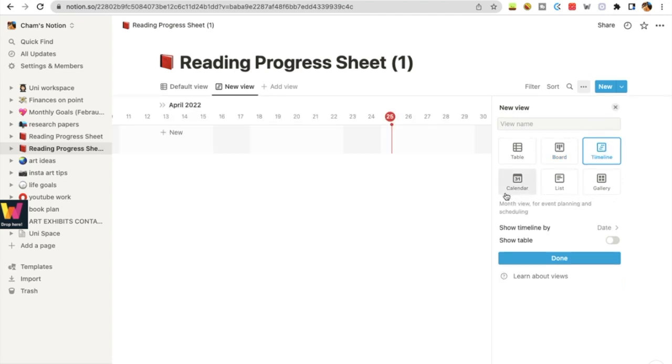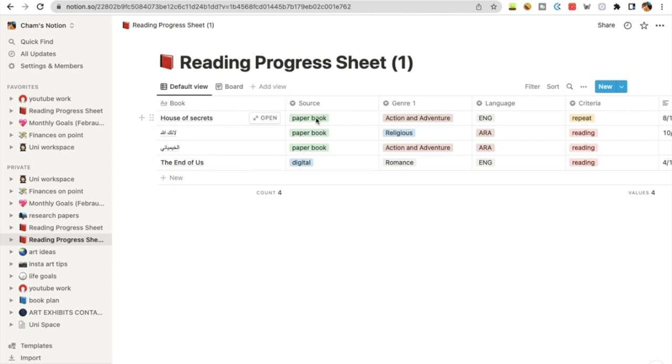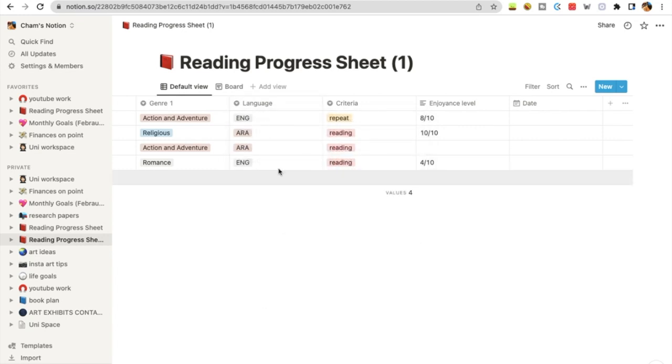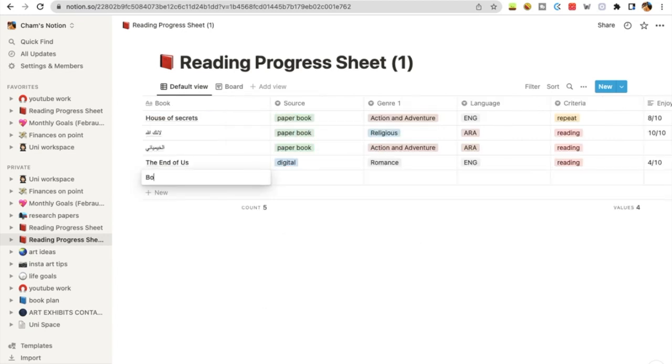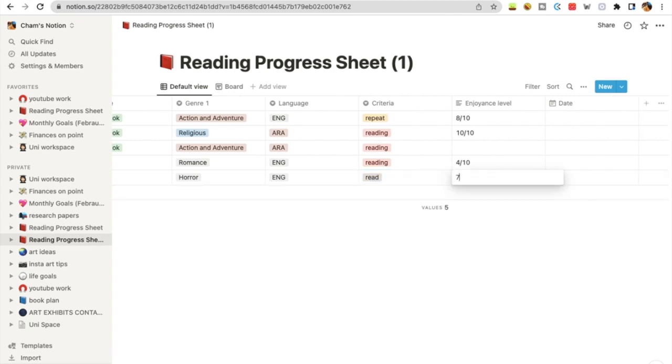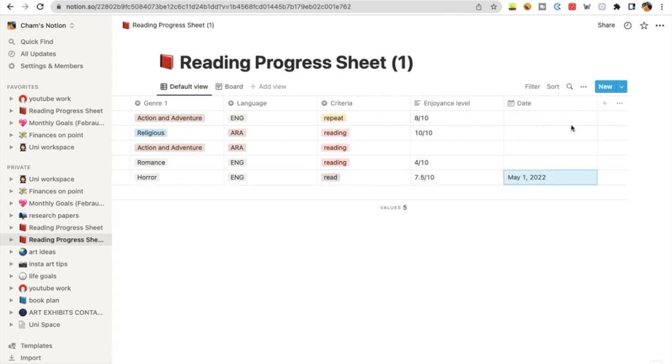You can always branch out, you can always add different things in Notion. This is what is very nice about it, is that you can always customize a page to your liking, filter it according to your liking. And I add the criteria, like whether it was action, religious, romance, and whether I'm still reading it, repeating it, or is it done? Is it read?